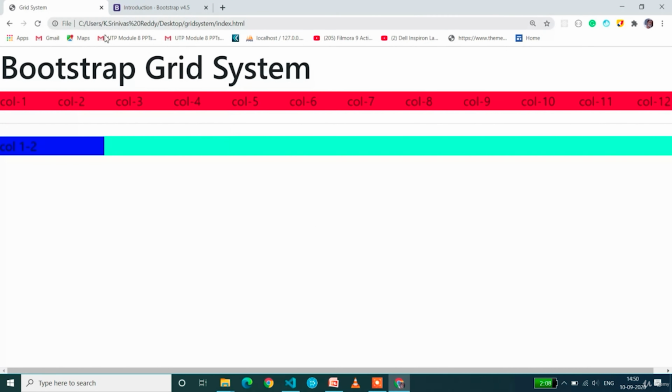Here you can see in the second scenario we have taken two columns for one div. That's why there is blue background color for two columns. If this space was taken in the first scenario there are two columns, but when it comes to the second scenario we have taken only one div for two columns. That's why we have only blue background color for two columns. Now we will be taking another two columns for the second div.